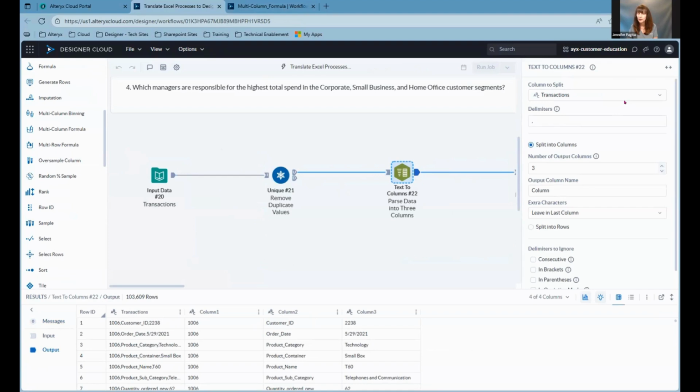What am I splitting? What's my delimiter? Oh, I can see there's other delimiters that I can use. Fantastic. How many columns? What's my column name? And on and on. So again, why is this so advantageous?